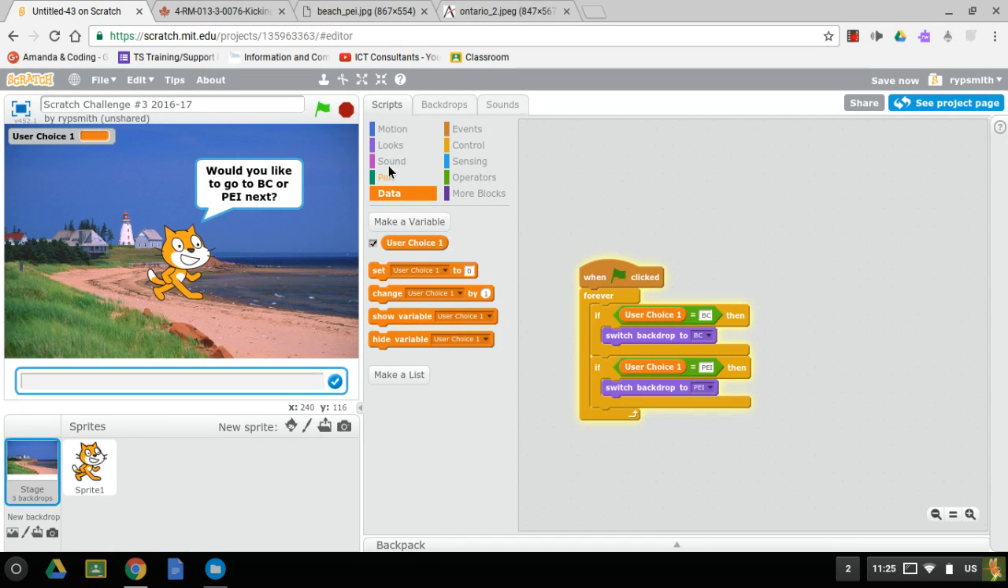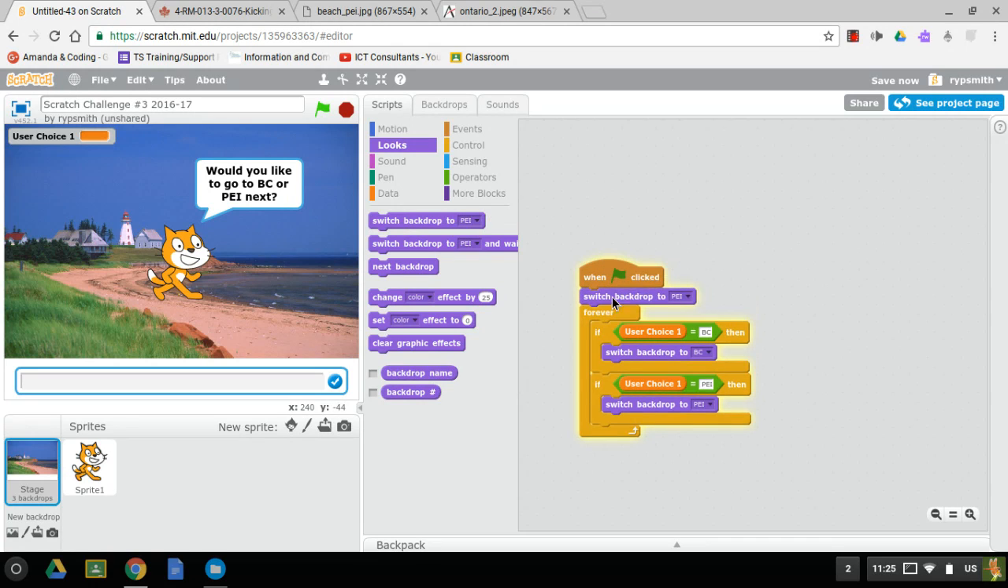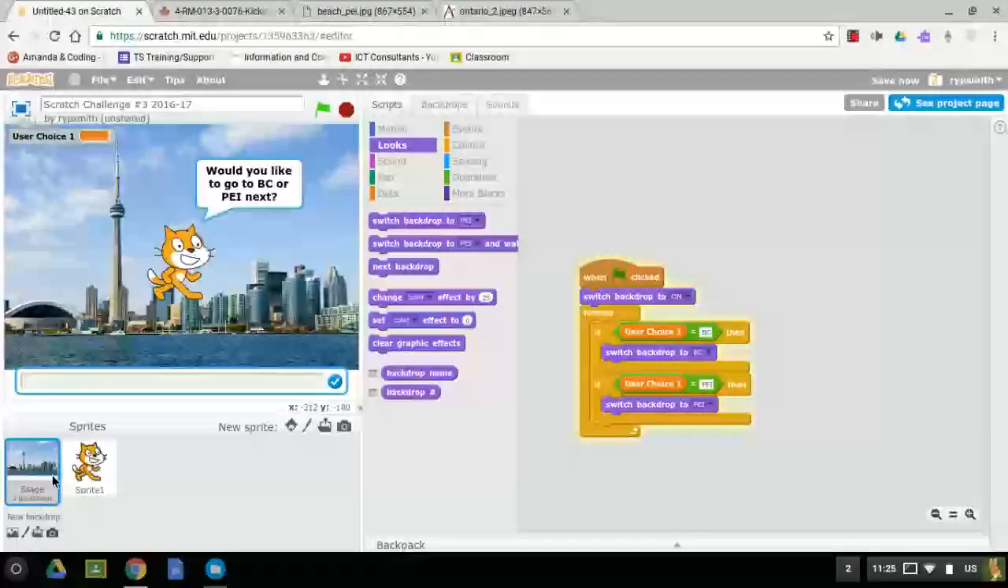So what we need to do is we need to go to looks, and right off the top, we need to make sure we switch the backdrop to Ontario. So now we run it. We're in Ontario. There's no user choice made yet, and it's not going to switch things around. So be careful when you start doing this stuff, because sometimes it'll start behaving certain ways, and it's because you haven't initialized. So we initialized by setting our backdrop to Ontario, and that's in the stage.